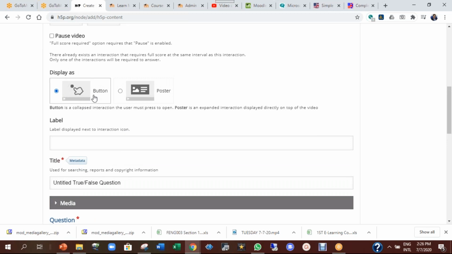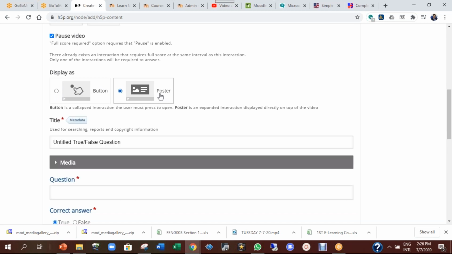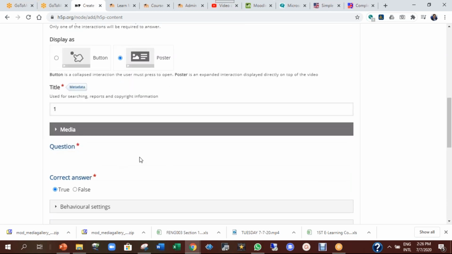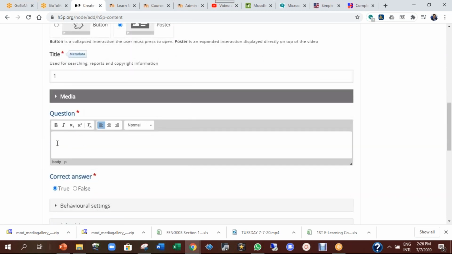First, display as button. Then the student has to click the button to access the question. But I prefer you create a poster. What happens is it covers the entire length of the video for you, so they cannot bypass the video or see the text behind that poster. Now, the title can be anything you choose. I will just give it a number 1. And the question is, when you click the question field, it's going to give you the text box.